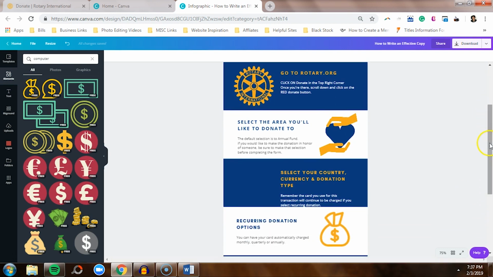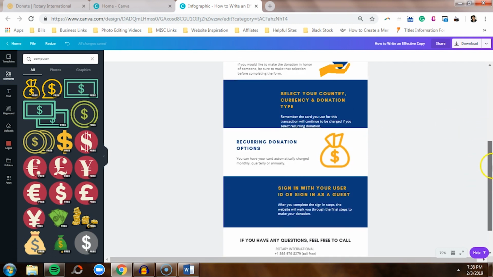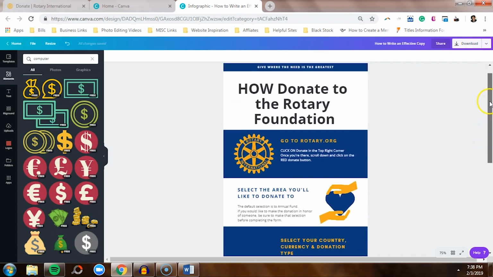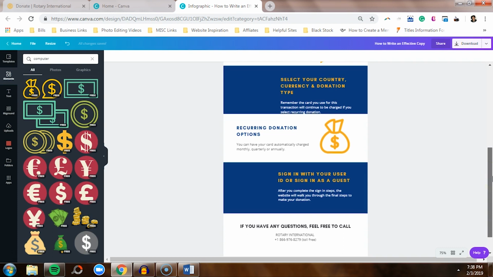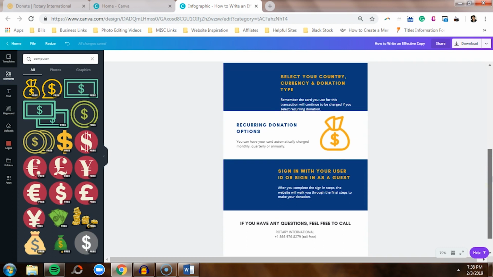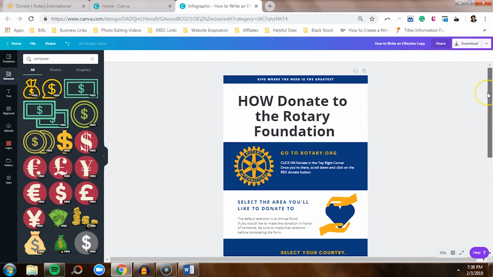And I changed some of the colors to match the brand. So I would choose your color palette for your infographic and try to stick to that color scheme because it's a great way to make it look super uniform. So as you can see, there's a couple things that need to be tweaked to get the design to look the way I want it to look.